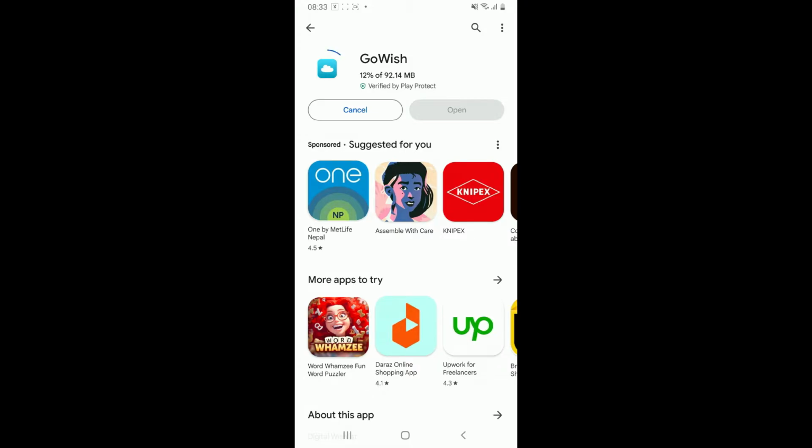GoWish is a free digital wish list application that allows you to create and manage wish lists for birthdays, weddings, and other special occasions. It also makes it easy to share wish lists with friends and family so that they can see what you want and avoid duplicate gifts.